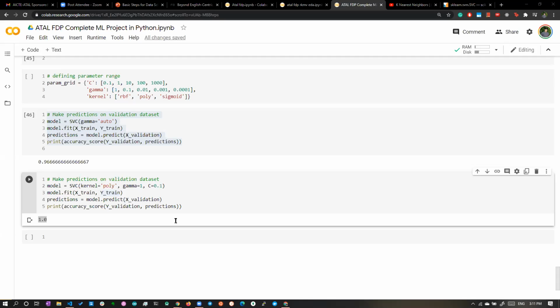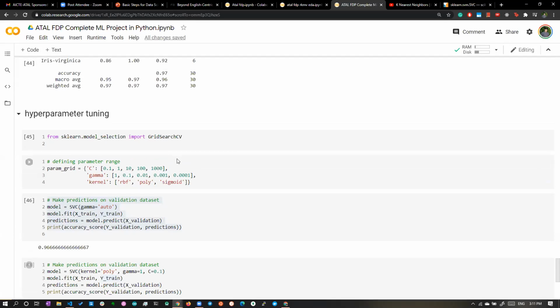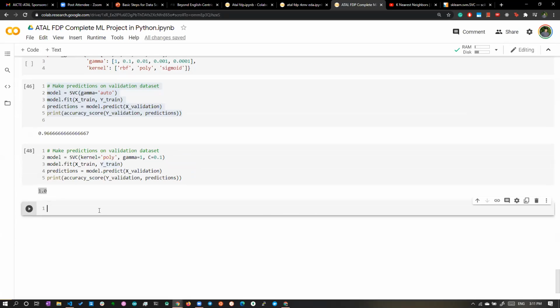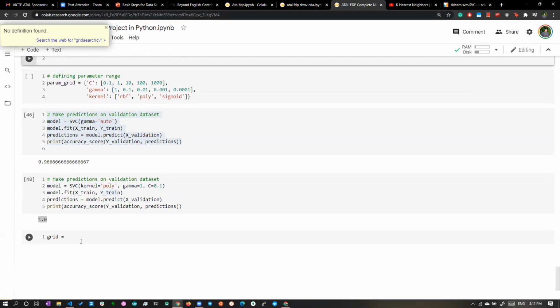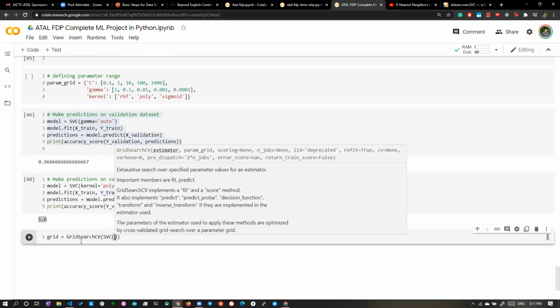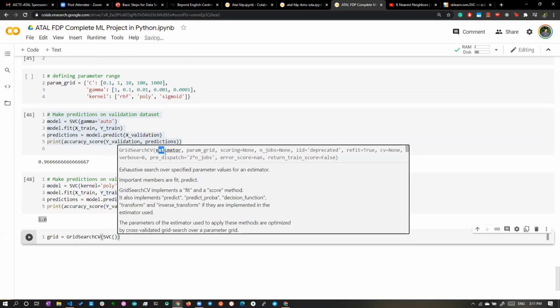So now let's do the grid search CV. We have to import it. I think we have imported it here. So let's create a grid search. Grid equal to, let's use this GridSearchCV. This grid search CV will take in the SVC, support vector classifier. It will take in a model. You can see grid search CV will take in any model, and estimator is the model. And the parameter grid, the number of parameter combinations.